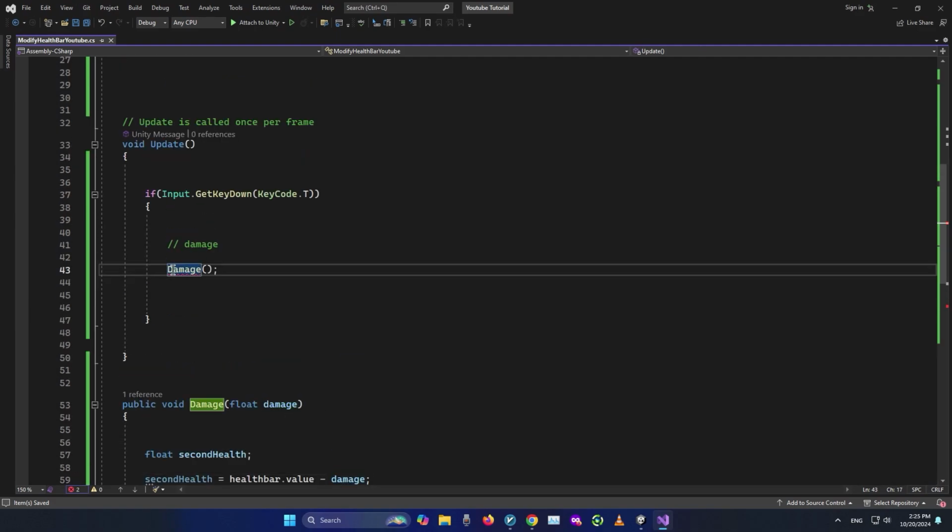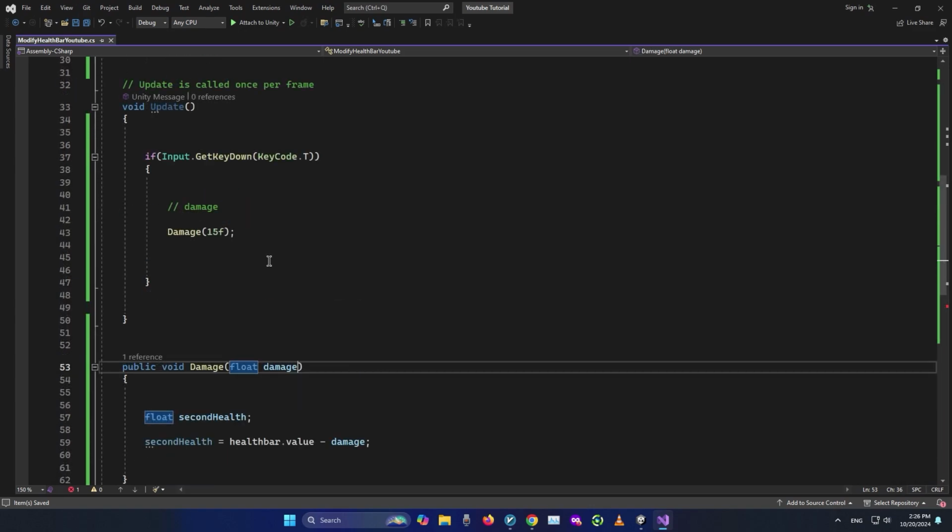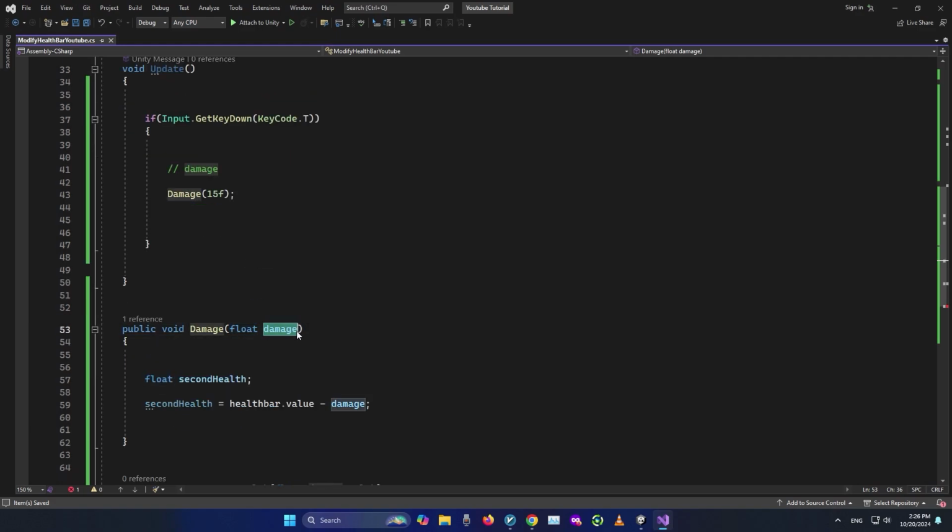As you see, it is giving me an error because it needs a value inside it for the damage amount. For example, I want to say when I press T, I get 15 damage. What I did is I created a void called damage. This damage needs a damage amount. For example, an AI gives us 20 damage, but when I press T, it gives me 15 damage. So the damage amount is different, and we can just give different float amounts to this one.